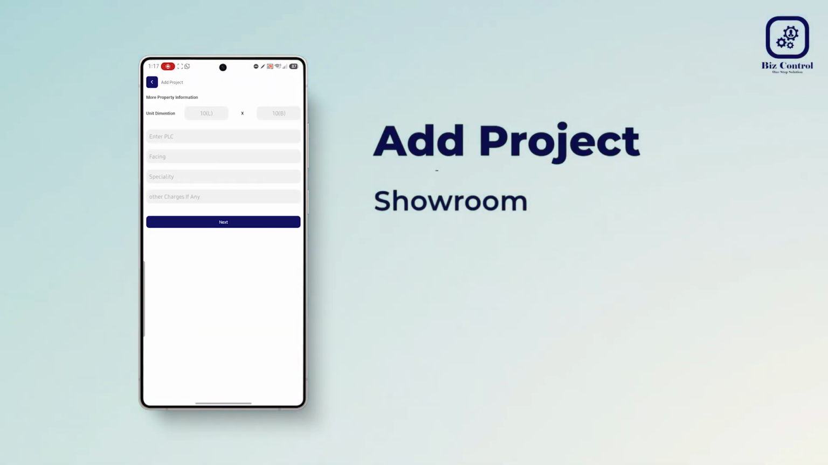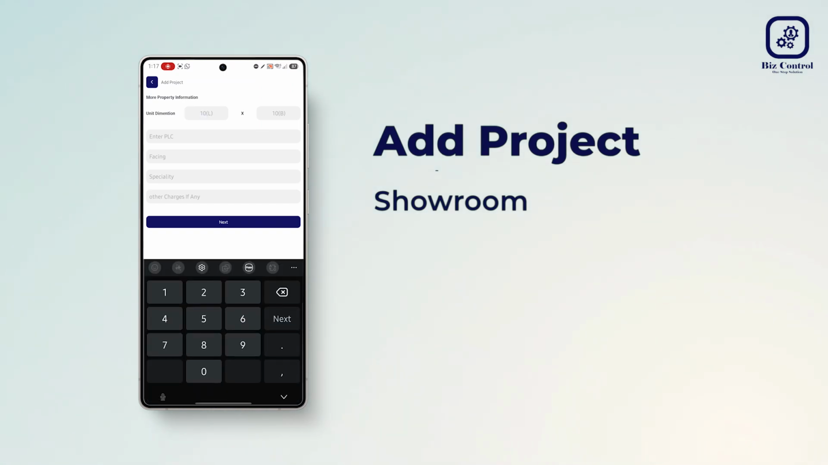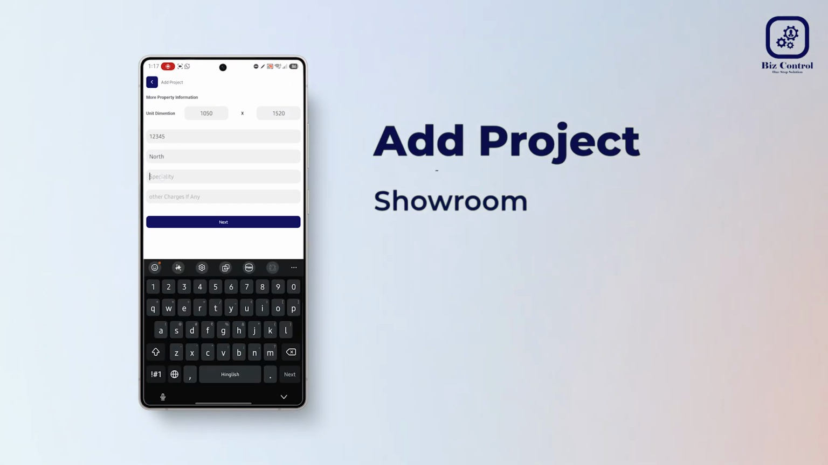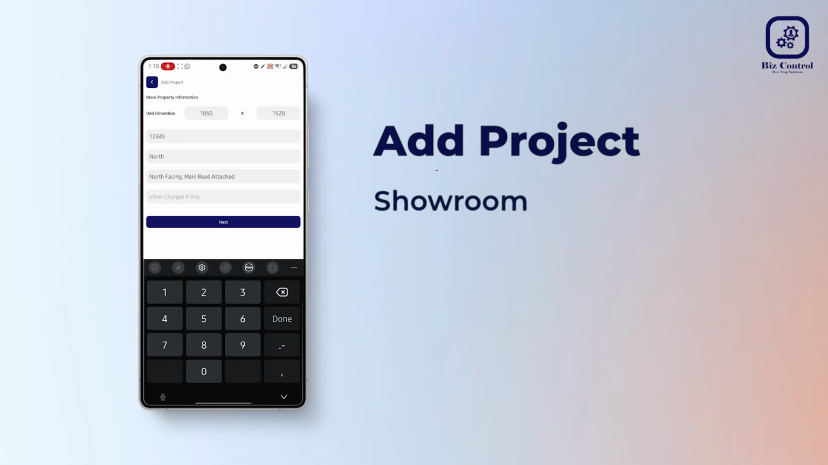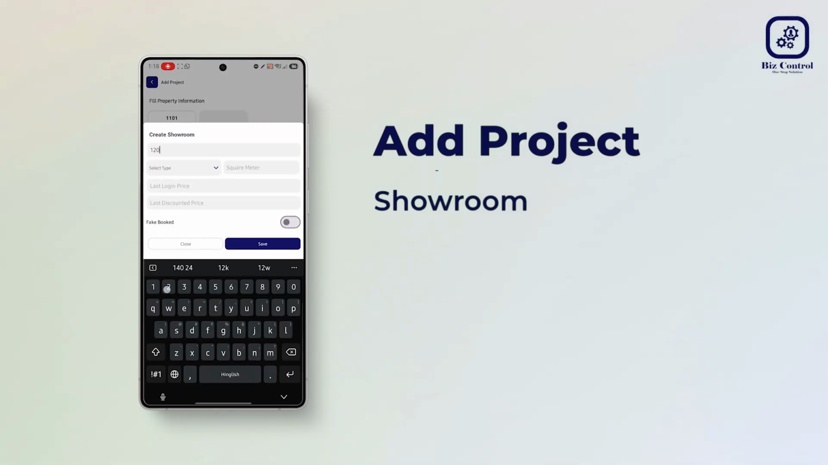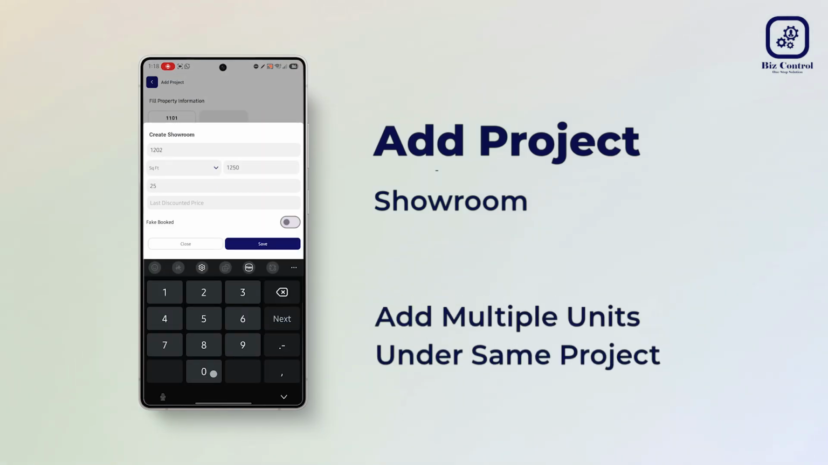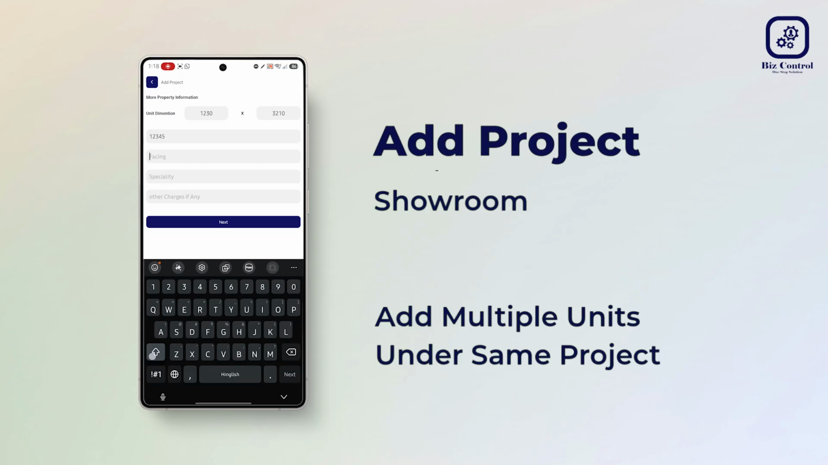To help dealers get a complete picture, define the exact dimensions, the facing direction, and any unique features, such as main road attachments or nearby parks. Other charges and PLC, preferential location charges. Keep these as minimal as possible or zero to ensure the project sells quickly across the network. You can seamlessly add multiple units under the same project to keep everything organized.